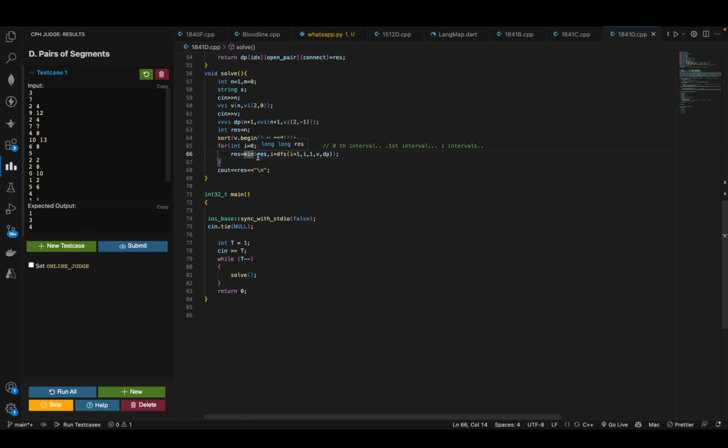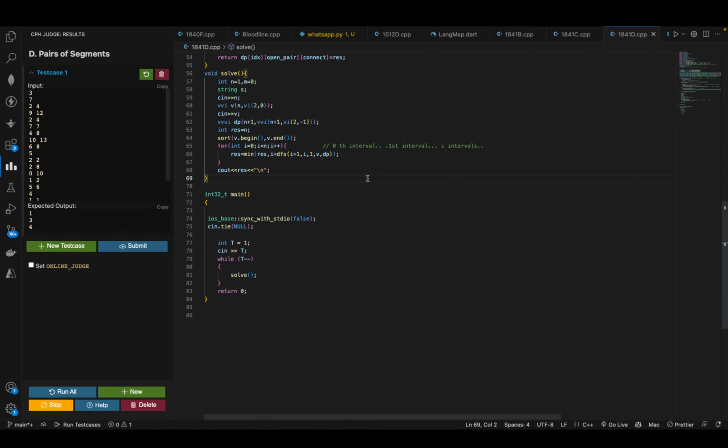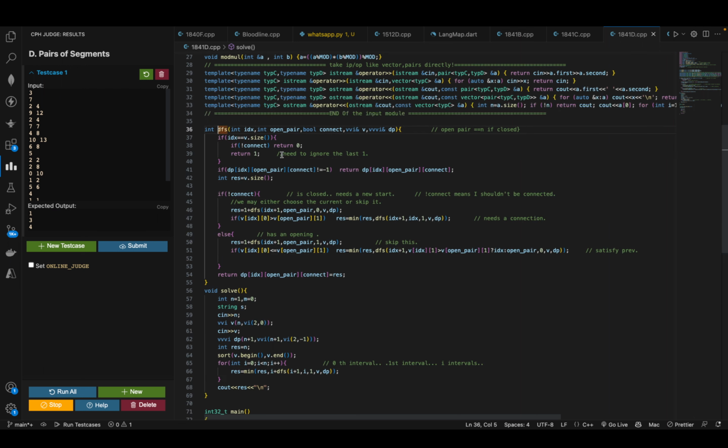So this loop basically says that I'm going to start my combination from i itself. If I'm going to start my combination from i, all the i minus 1 intervals that remain, I'll have to add that to my answer, because these are the intervals I'm ignoring. So I'm doing i plus 1 over here for that. After that, what I'm going to do is go for this DFS call.